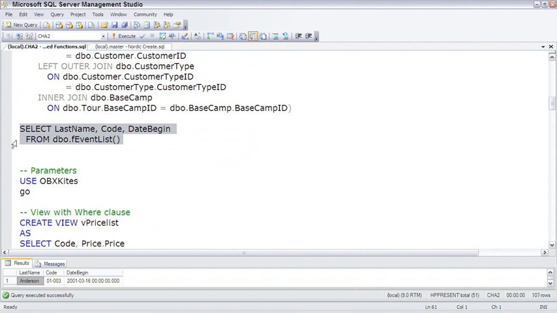Pretty cool. These inline table-valued UDFs can also accept parameters. So in a sense, you're getting the best of a view, the ability to encapsulate a complex SQL statement so it can be used by others in a simpler outer query, and you're also getting the best of a stored procedure, the ability to pass parameters to it. So these inline table-valued UDFs are very cool. Let me show you an example with some parameters.